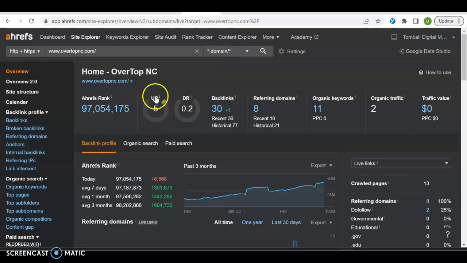So a UR rating, by the way, is how strong your website is, and a DR rating is how much Google trusts you. Now, you want these in a ratio of 1 to 1 in your 30s and 40s. Now, the way you get these numbers up is with your backlinks. Now, a backlink is where you have your website link somewhere else where somebody can click on it, and then a referring domain is when they click on that link and it returns to your actual website.